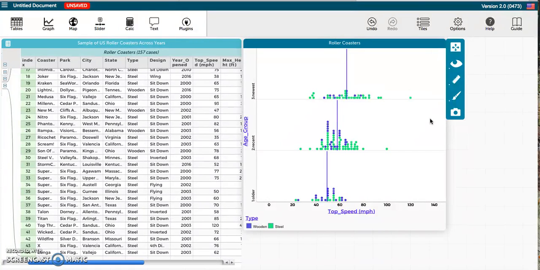With this new information, I can tell that the wooden coasters are slower than the steel coasters. Also, that fewer wooden coasters are made these days. These points located on the outside are called outliers, and they tend to make effects in the mean and the standard deviation.